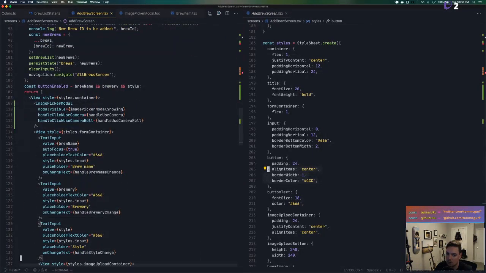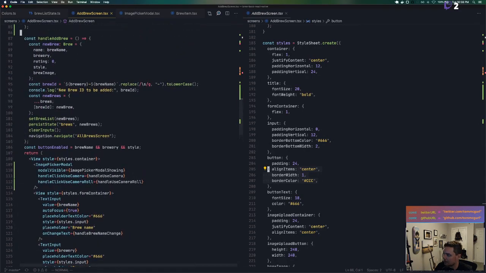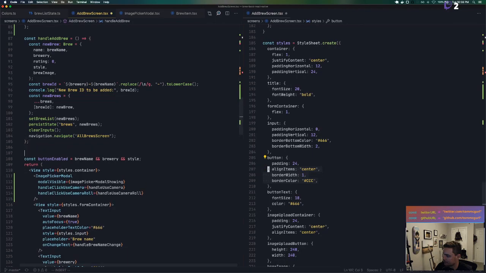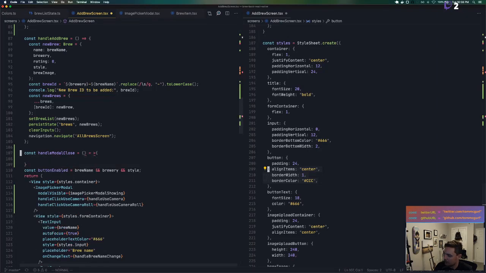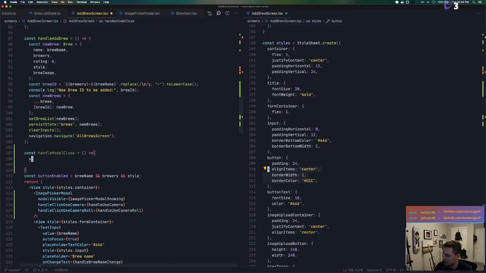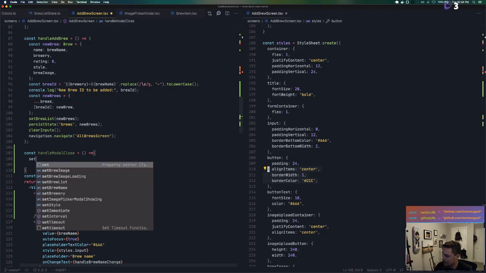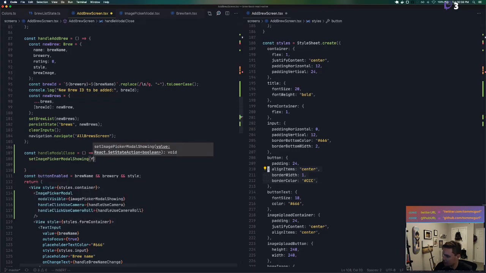So we can just do an inline function there. We can have a separate handler. I'll just create a separate handler. So we'll say handle modal close equals. This way we don't have to have the function recreated every time. All right, we'll call set image picker modal showing to false.